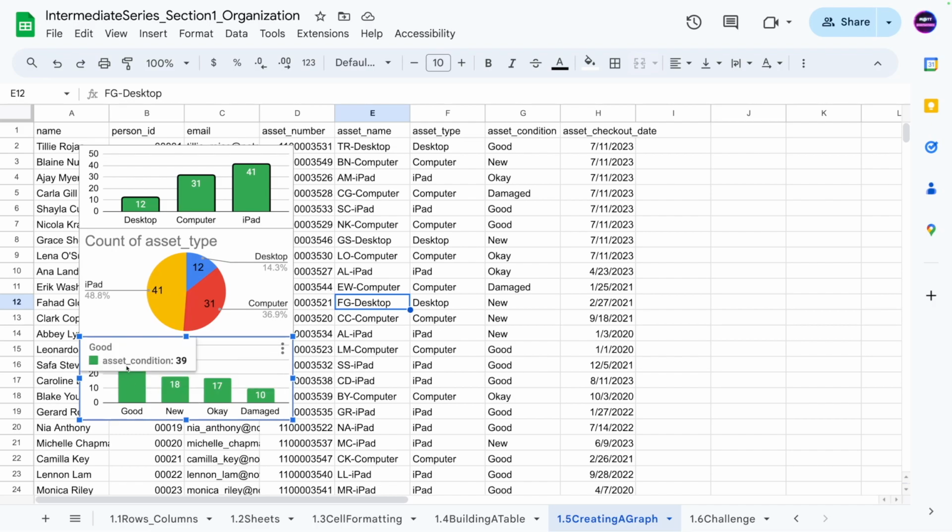What's actually happening is the first one in these will be whatever is at the top. So good is first, and then desktop, and then it'll go down, and then the next is computer, and new, and then okay, and then there's iPad, and then computer again. So computer is just added to this aggregation or count of computers, and then that's all for those. Here, damage is next. So if you want to reorder this, you'd actually have to order your data.